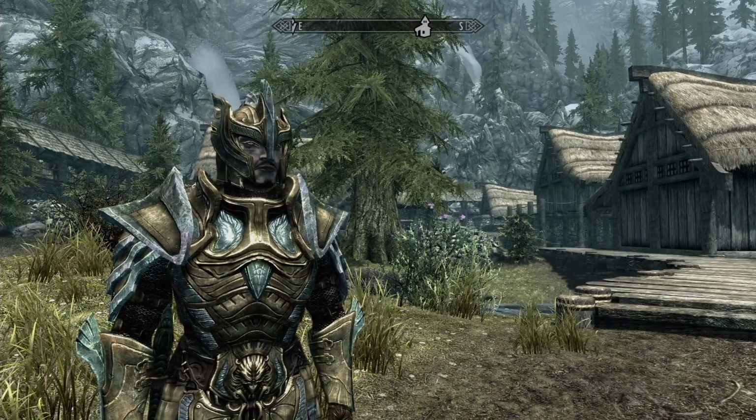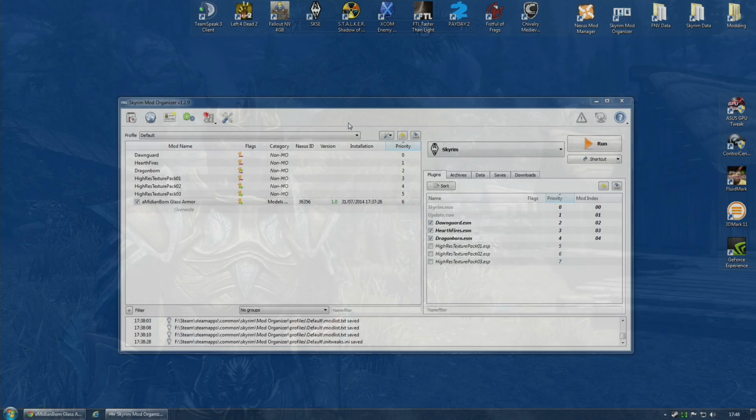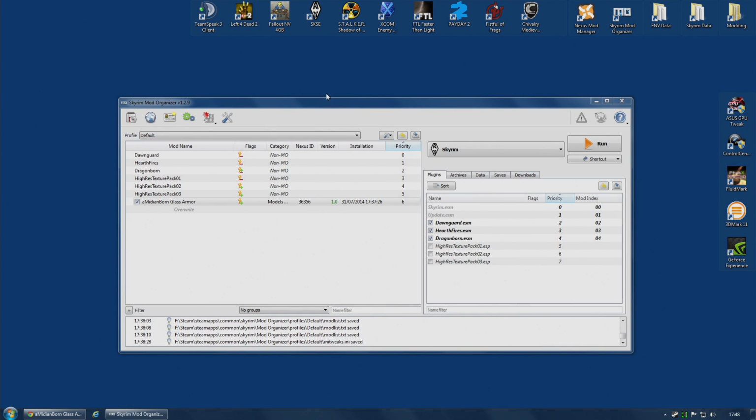However, there is a way around this. If you are like me and you have a shortcut set up on your desktop to go straight into the game or SKSE, you're probably going to get very annoyed very quickly if each time you want to play the game, you have to open up Skyrim Mod Organizer and click Run. Don't worry, Mod Organizer will set up a shortcut for you that will go straight into the game, but with Mod Organizer running. And it's pretty easy.